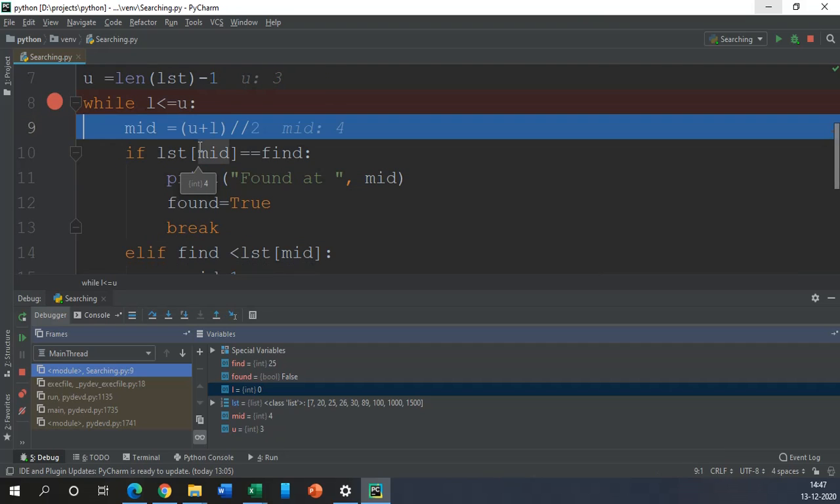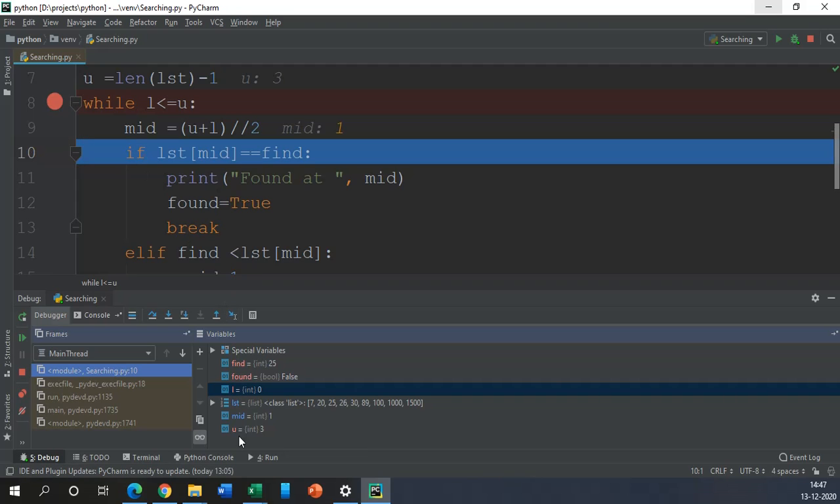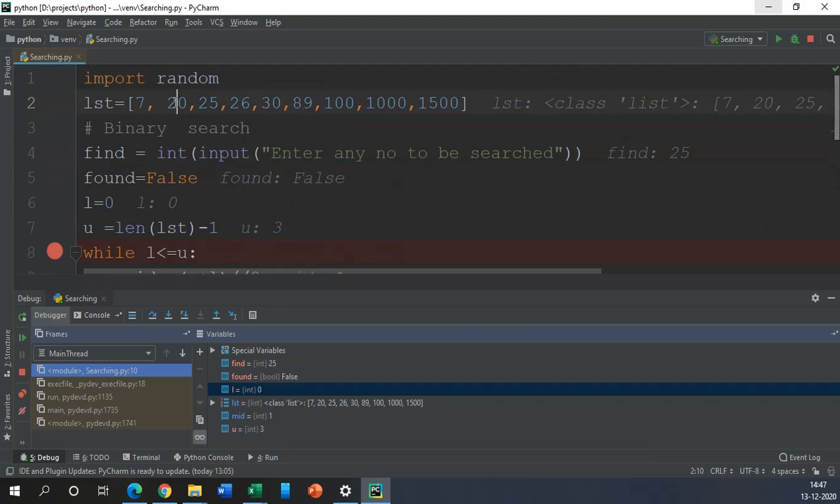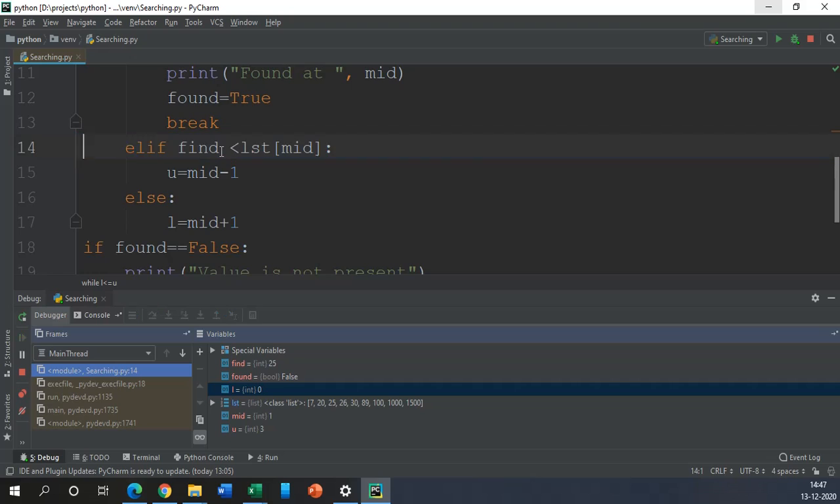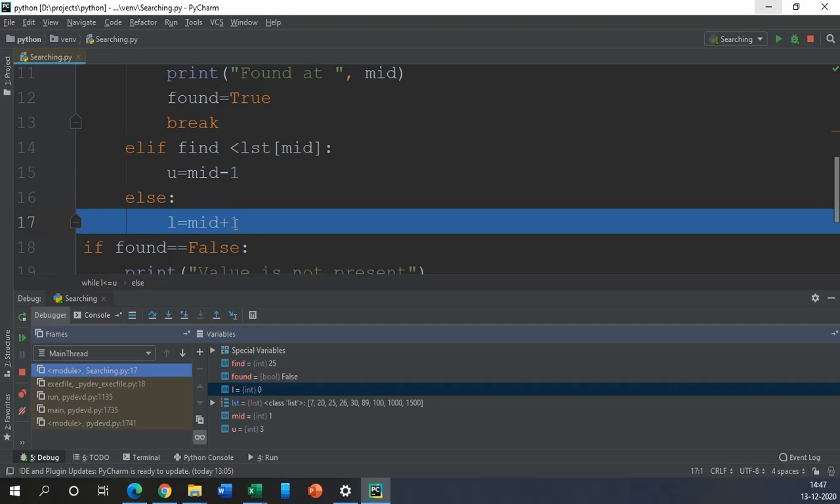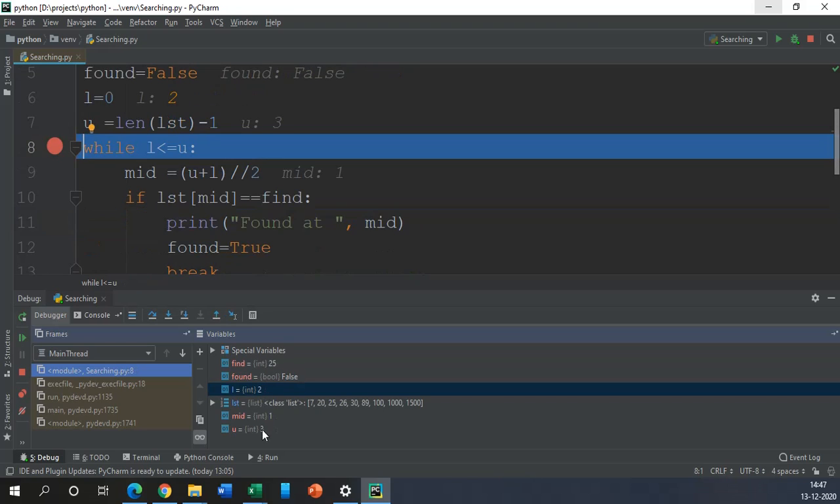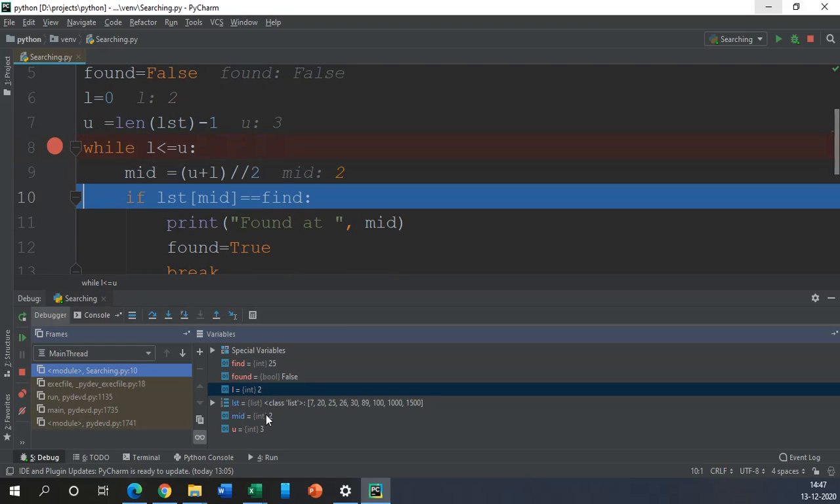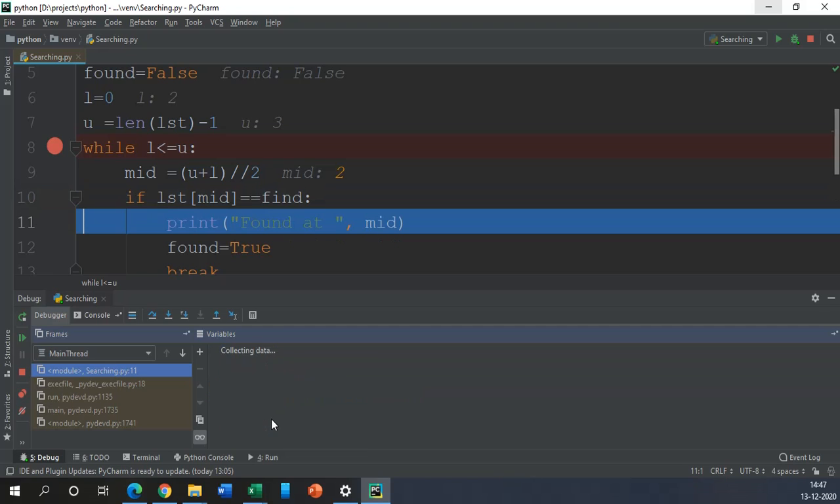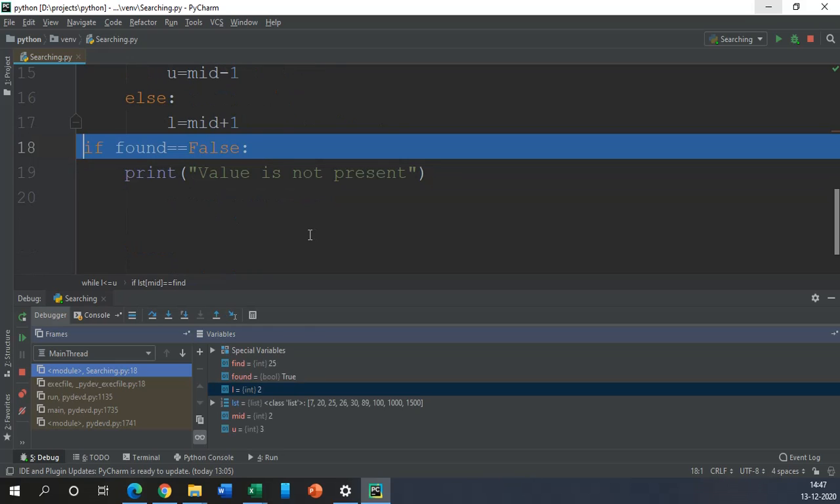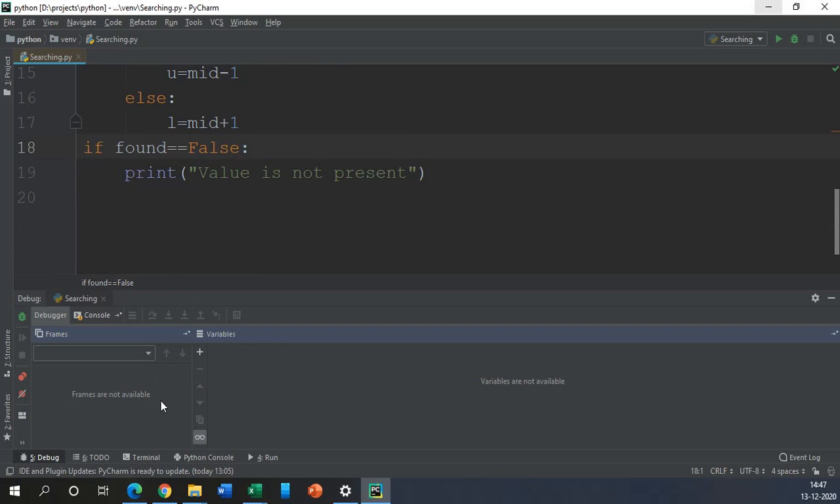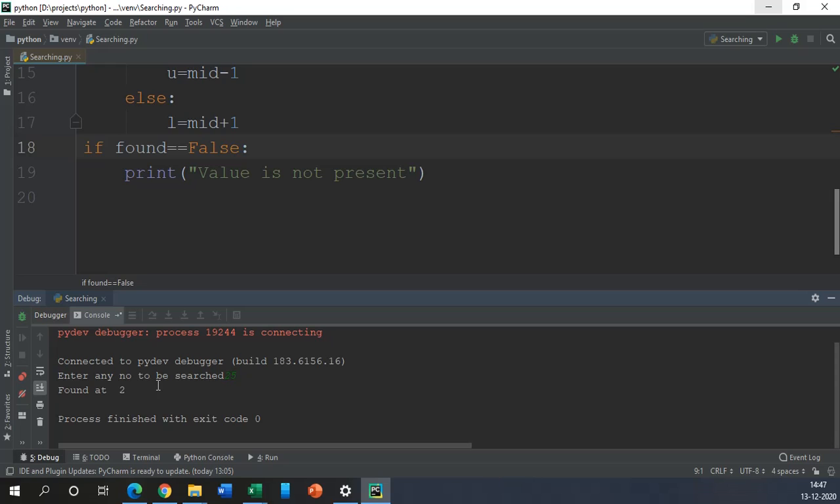Now next, again mid is calculated. Now you can see mid is now 1, so we are here, and 25 is not present at this place, so obviously condition false, and this condition is also false. So now this time L is increased, or lower bound is increased from 0 to 2, because the value of mid was 1. Now again midpoint is calculated, and this time 2 is the midpoint, condition is true, so found at 25, and finally found is equals to true, break, condition false, and so you get the output found at 2.